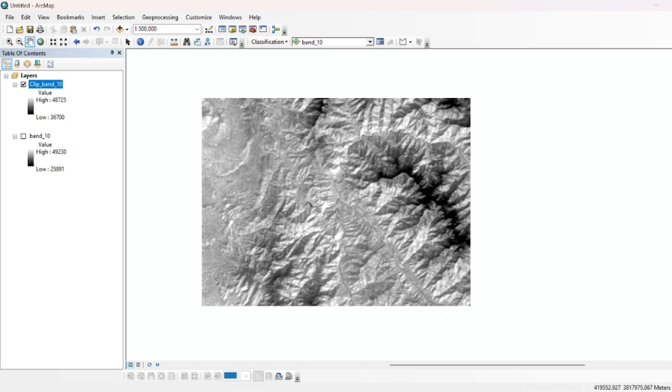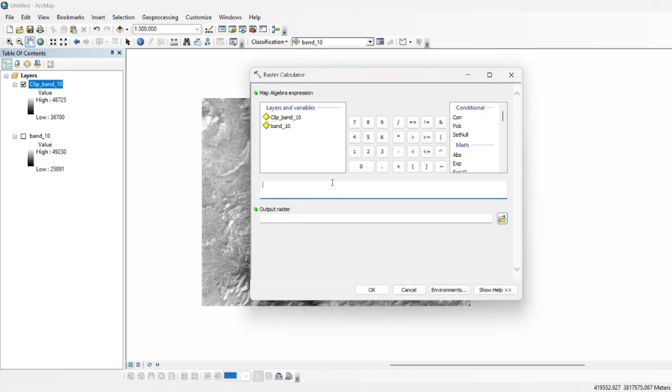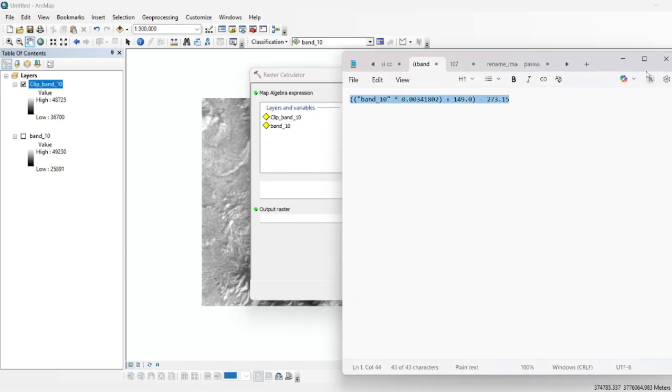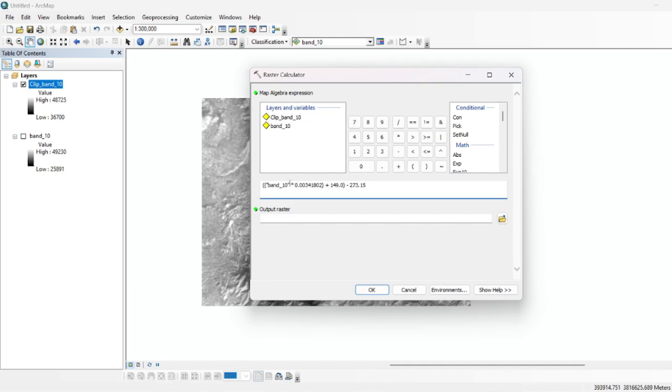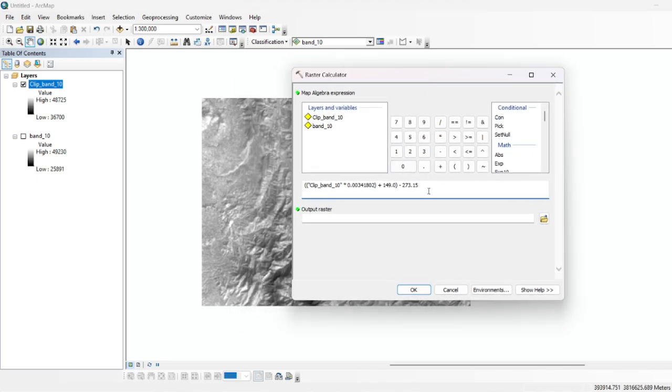So for this, you can search the tool of raster calculator. Yes, you will have a window just like this. So in this window, you can simply write this formula. If you have any other name of your band, you have to write that band name over here, or you can just double click on that layer, then multiply with this value plus this, and minus 273.15 will convert that LST into Celsius.